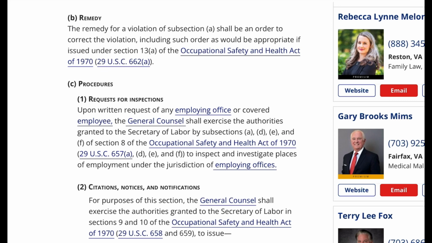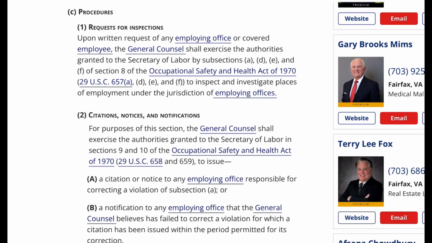2. Citations, notices, and notifications. For purposes of this section, the General Counsel shall exercise the authorities granted to the Secretary of Labor in Sections 9 and 10 of the Occupational Safety and Health Act of 1970, 29 U.S.C. 658 and 659, to issue A. A citation or notice to any employing office responsible for correcting a violation of subsection A, or B. A notification to any employing office that the General Counsel believes has failed to correct a violation for which a citation has been issued within the period permitted for its correction.